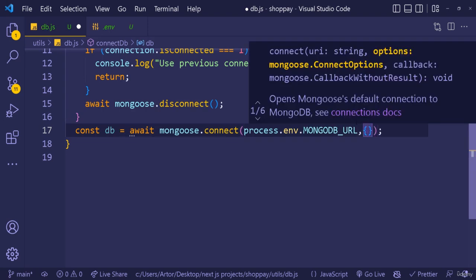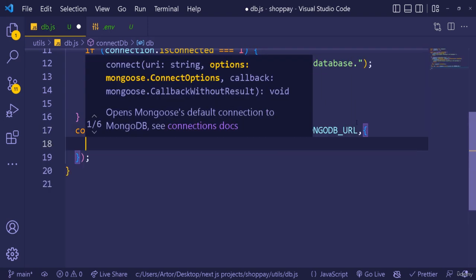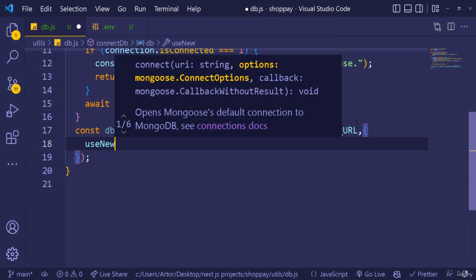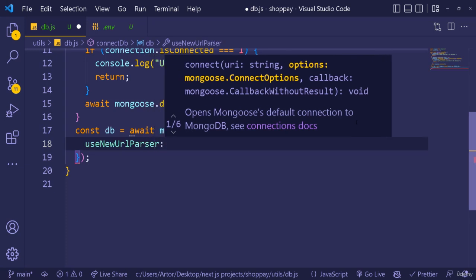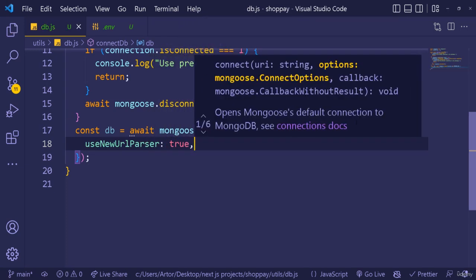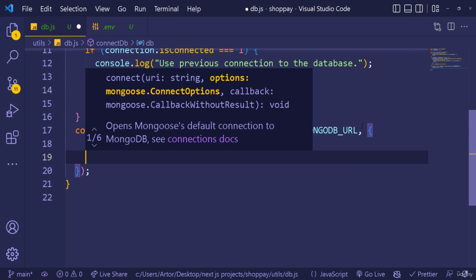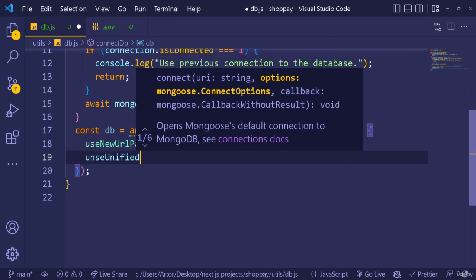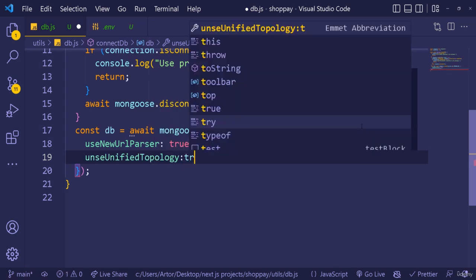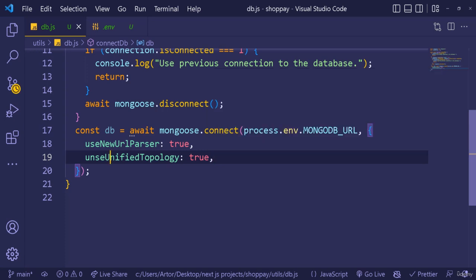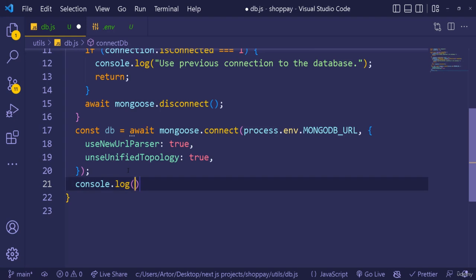And in the second parameter, it's going to be the options you want. So we're going to use the new URL parser, and it's going to be true, so we can connect with the new way with the URL when it comes to MongoDB. And also we want to add use unified topology, which is going to be true. So we may have some typos, but we're going to see.